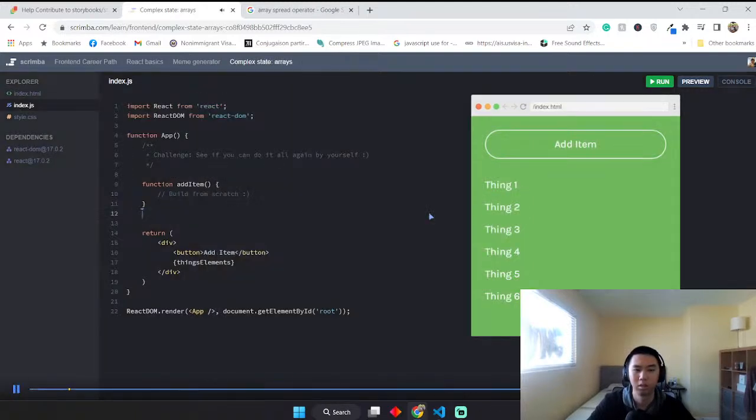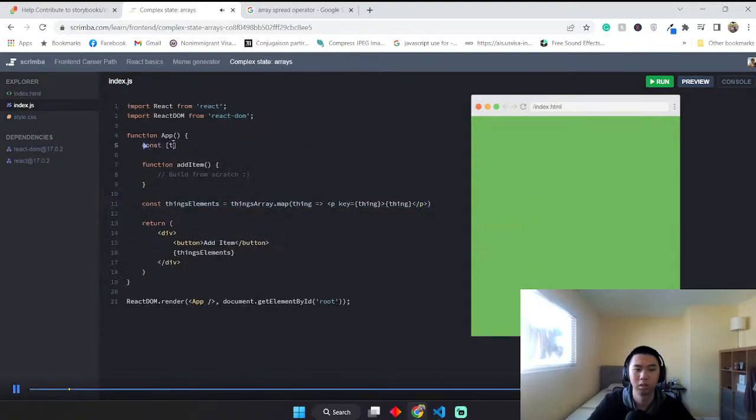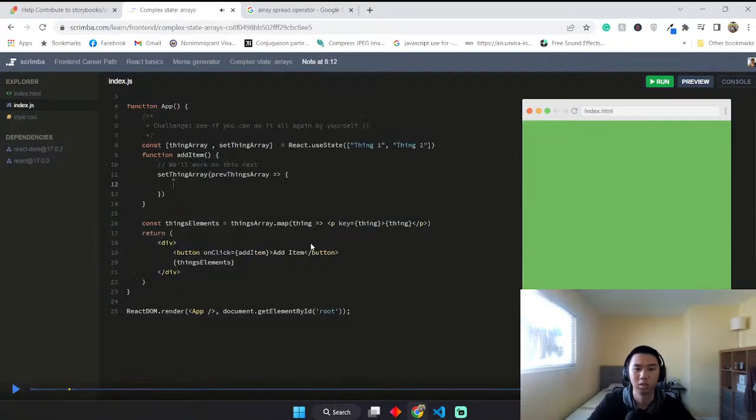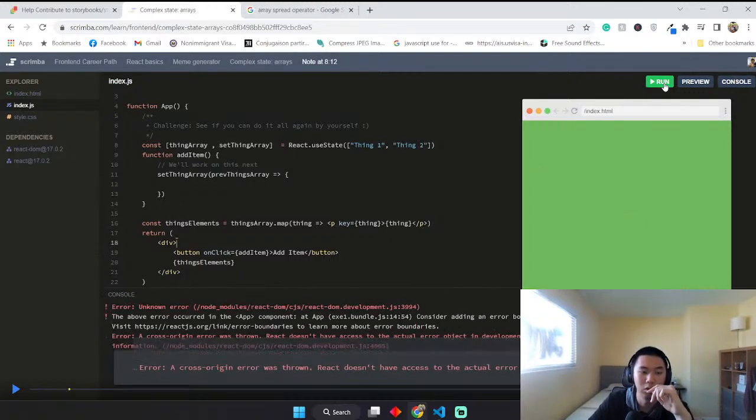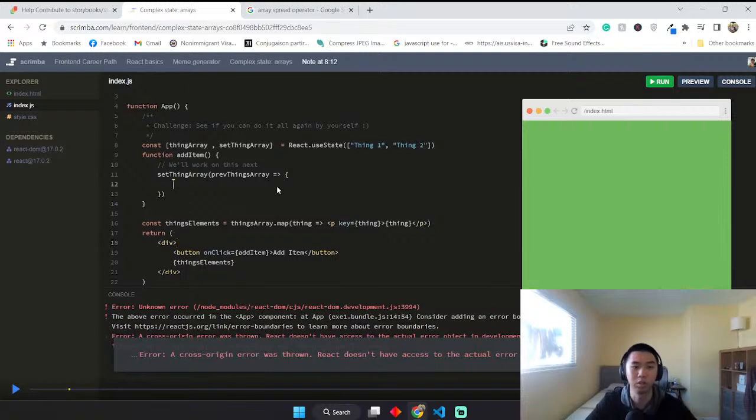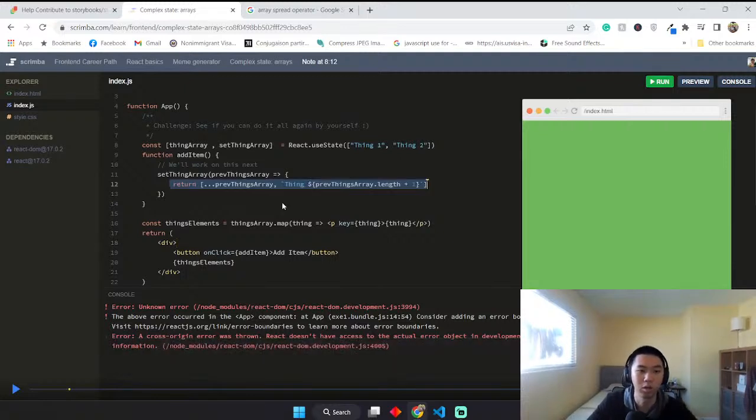Scratch. Like I said, I'll leave this here just in case. Things array, and set things array as the values I get back. Why? Why does it keep saying React development something? Try it, run. What is this joke?